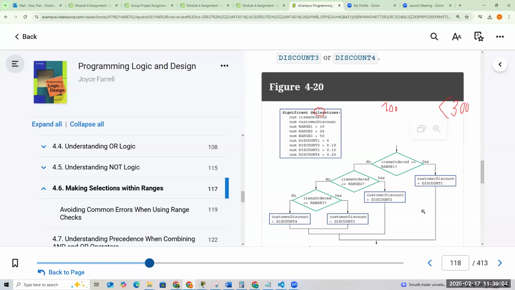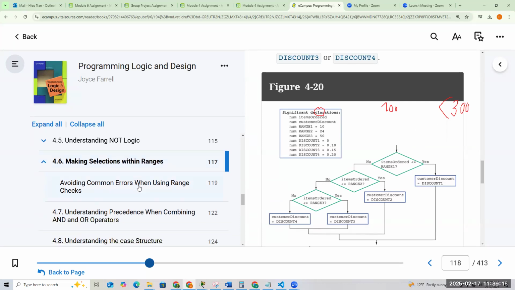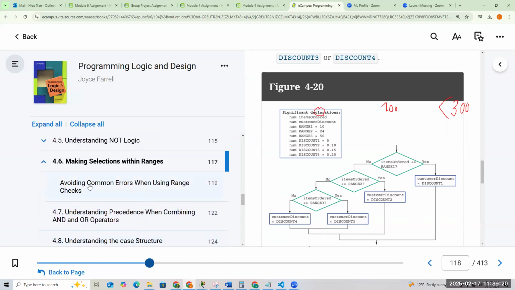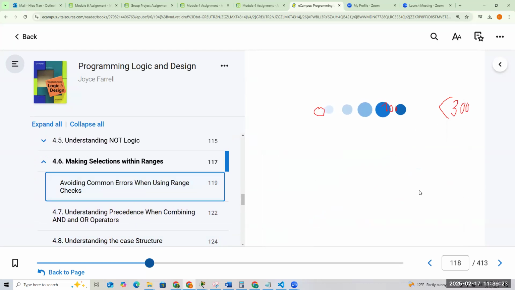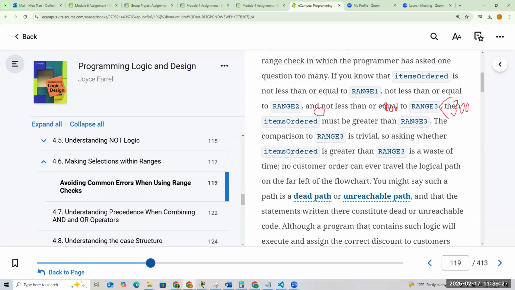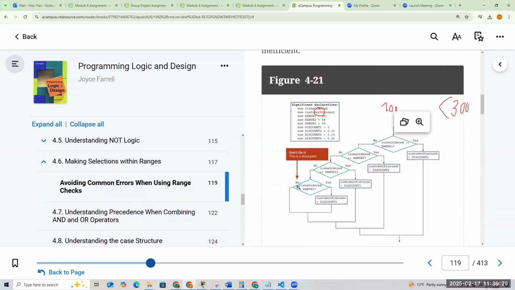You apply that; it's a nested selection. You work with the range, nested selection here. But remember, when making a selection with a range, you have some problems here. There are some things you should do to avoid common errors when you work with ranges. The first step is to eliminate the dead part. So think about this one here.